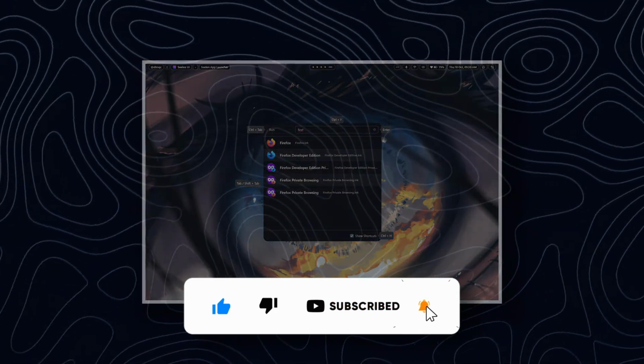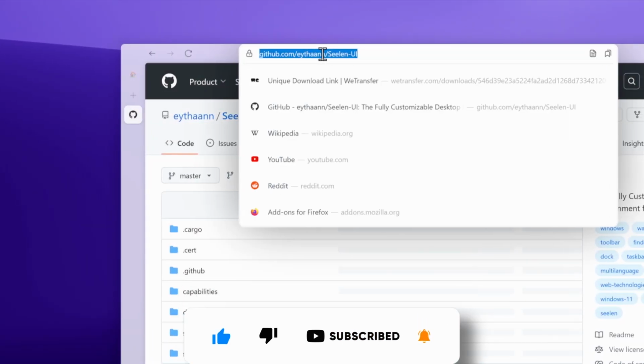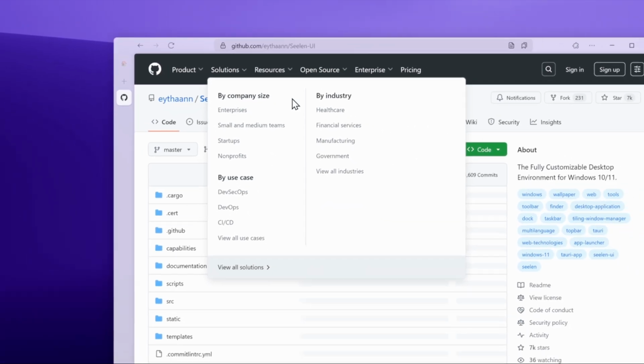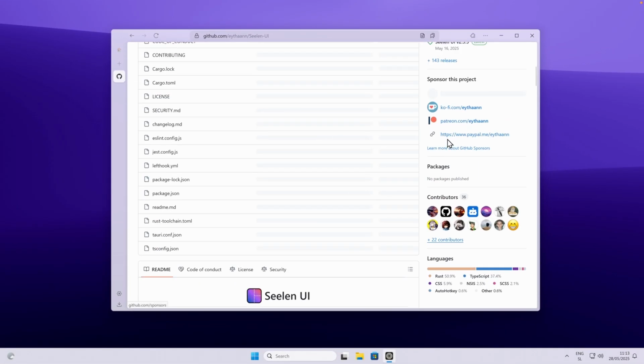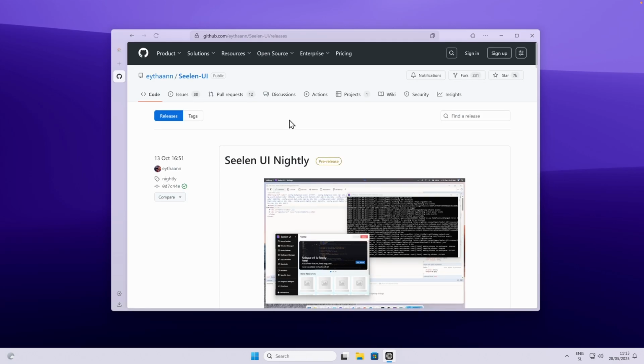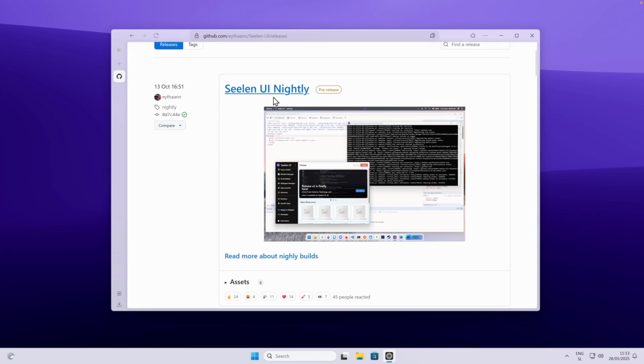And now let's jump in. First of all, go to this link, which I will also put in the video description down below. Once you are on this website, simply scroll down and on the right side you will see the releases link. Click on it and then down below you will find the first Seelen-UI nightly release.